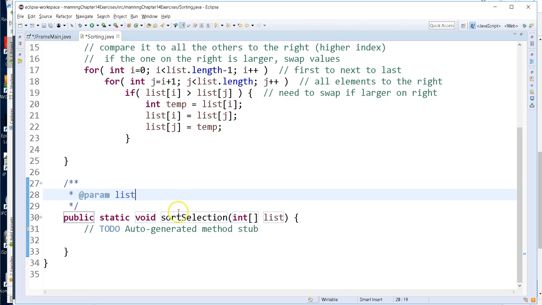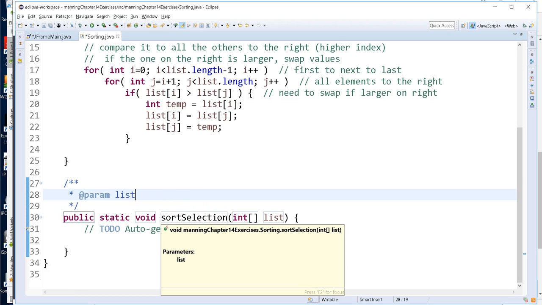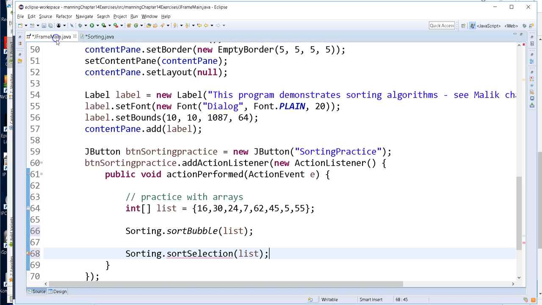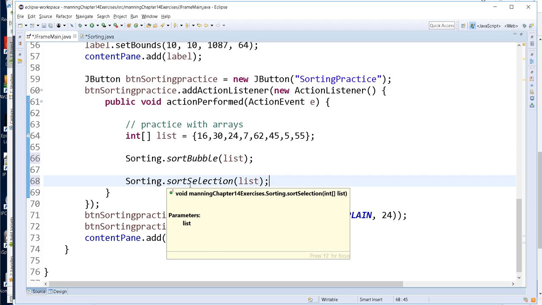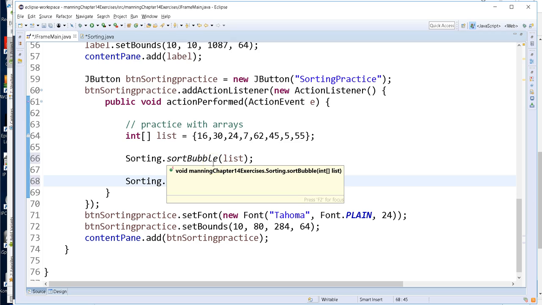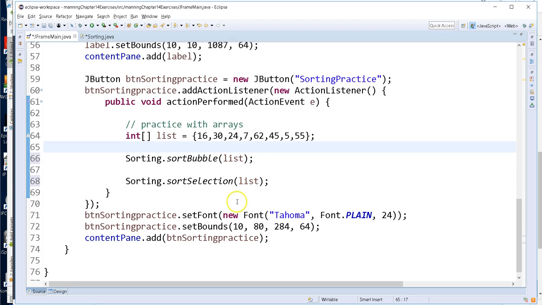It looks like it puts a static void and the name of my function that I'm intending to use. So one way to use your IDE to help you code is you decide what you're going to call that function, and you can even let Eclipse generate the template for that. But first of all, let's make sure that this bubble sort works, then we'll come back and actually start writing the code for the sort selection.